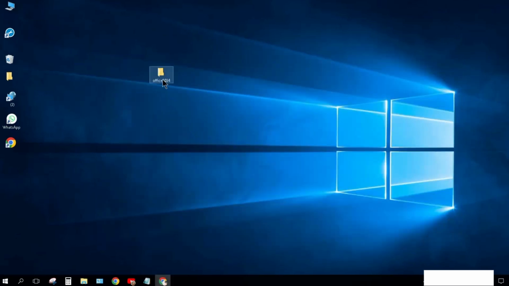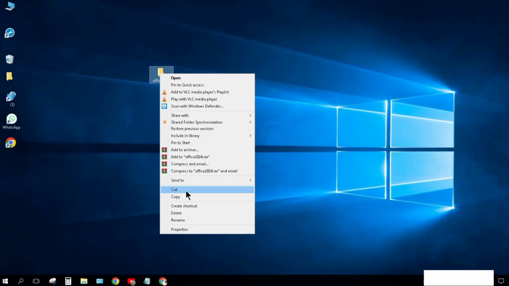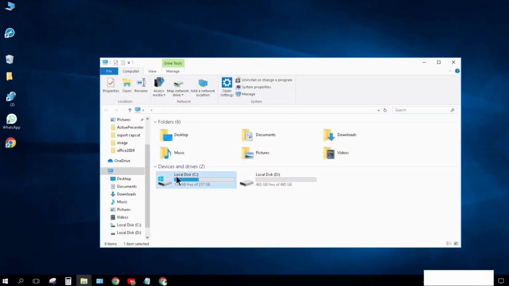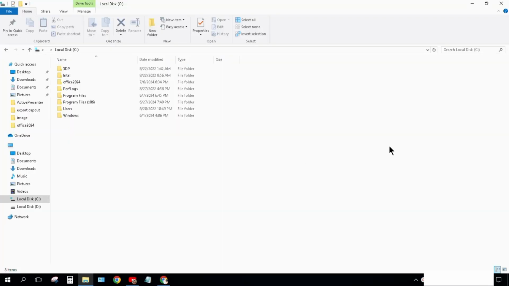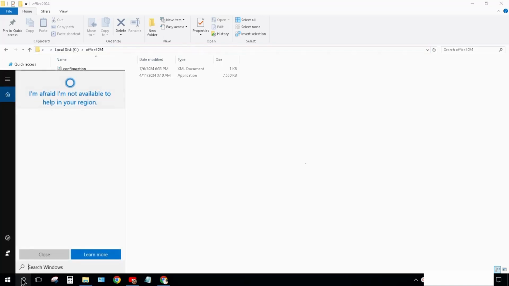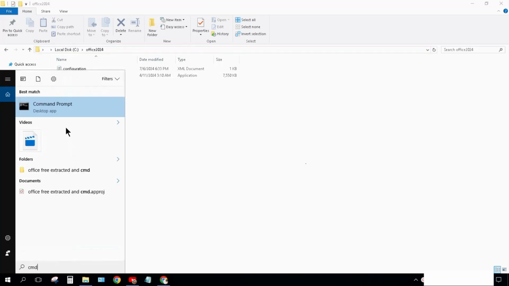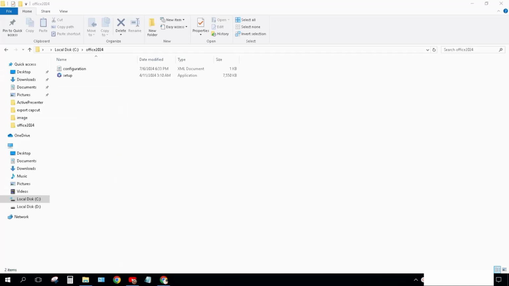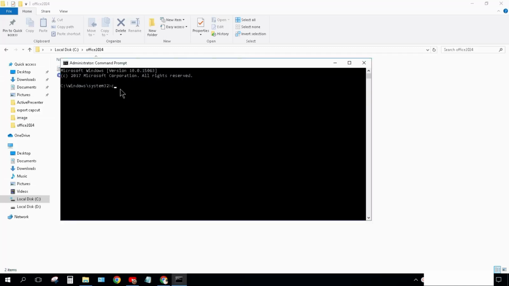Now right click on this folder, cut it from the desktop, and go to This PC and paste it into local disk C. Now open this folder from disk C, click on this path and copy the path. Now go to the search bar and search CMD. Right click on Command Prompt and click Run as administrator. Accept yes. Type here CD, Ctrl V to paste the copied path here and press enter.